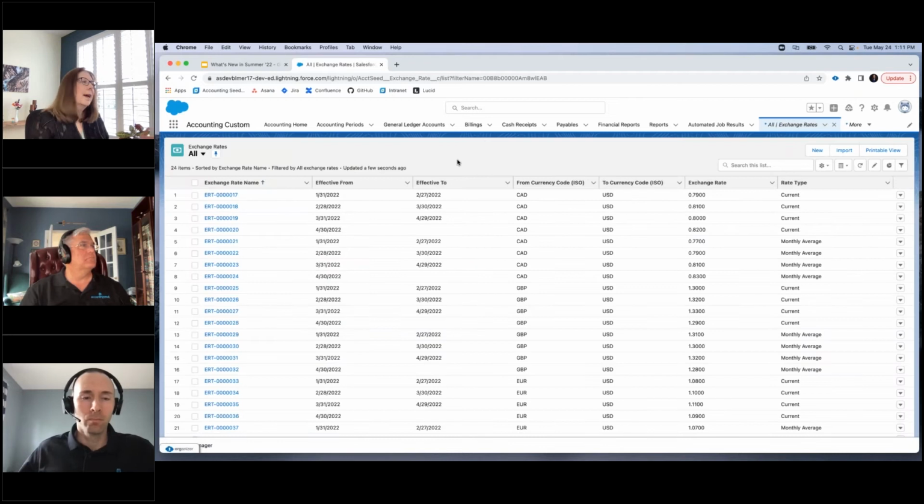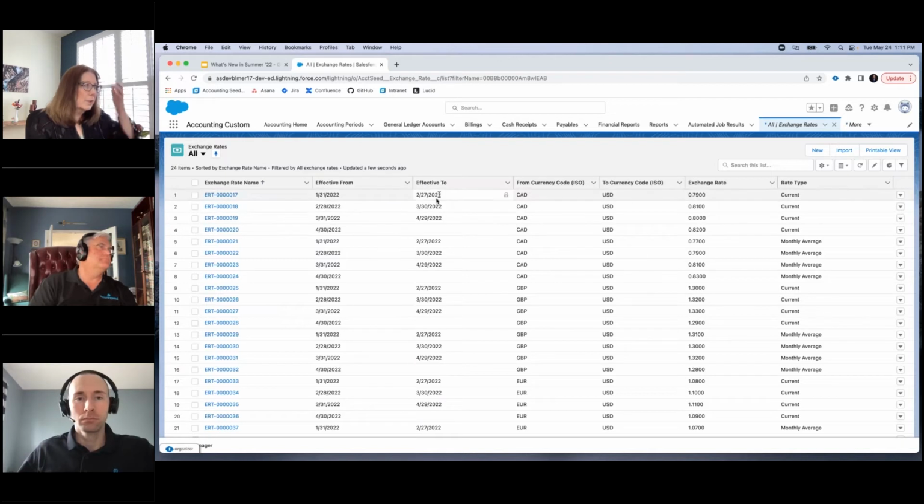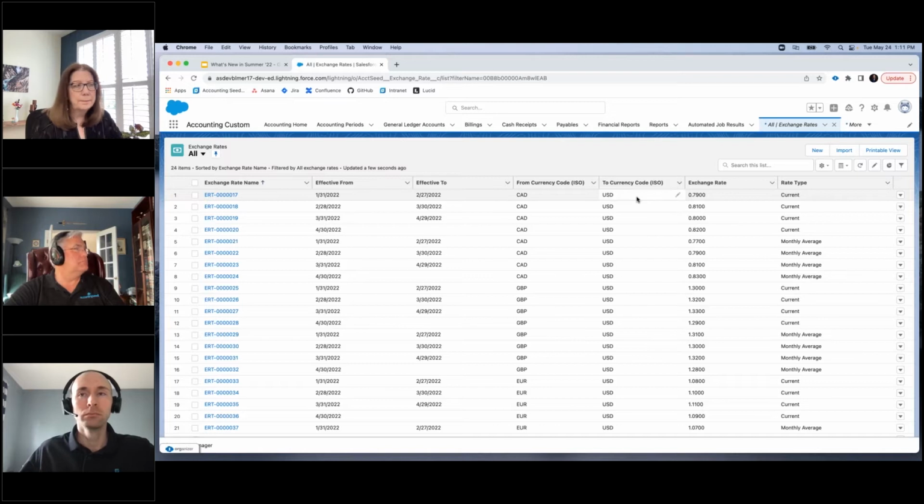When you go to this tab, you can see this gives you the ability to set up rates similar to the dated exchange rates in Salesforce. You're going to enter an effective from. The effective to is actually going to be calculated the next time you insert a rate right after that of the same rate type, and of course the same from and to currency code.